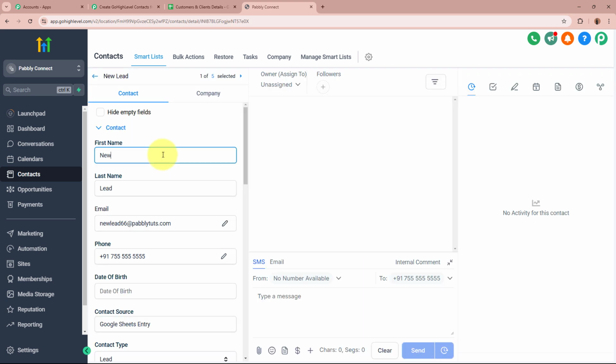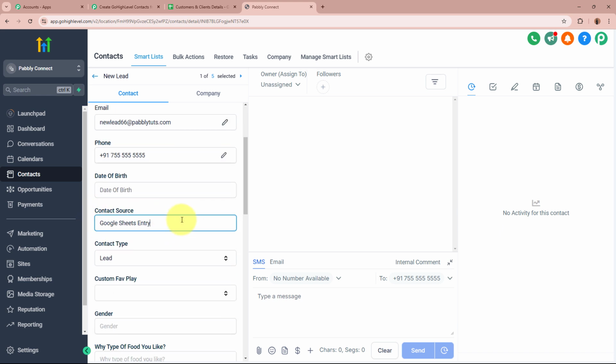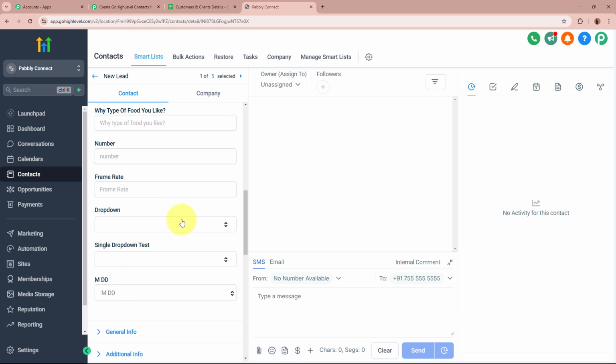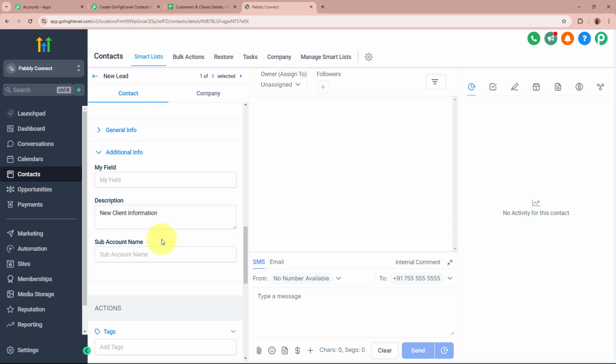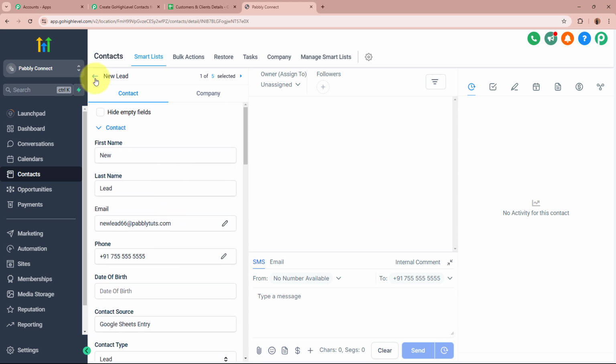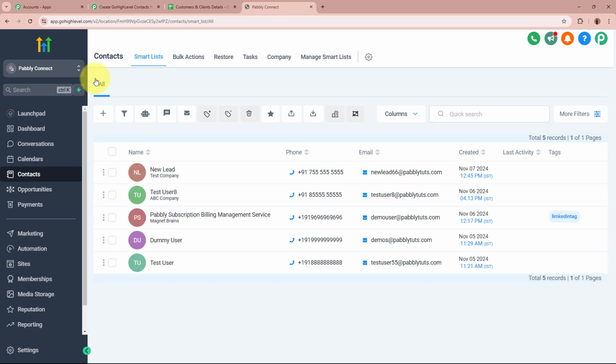The first name of the contact is new, last name is lead, email is newlead66@pabblytudes.com with a dummy mobile number. Source as Google Sheets entry. You can see right over here. I'm going to further scroll down in additional information. The description is new client information. Okay. As you can see, the contact is successfully created in our GoHighLevel account. This means that Google Sheets has now been connected to GoHighLevel successfully.